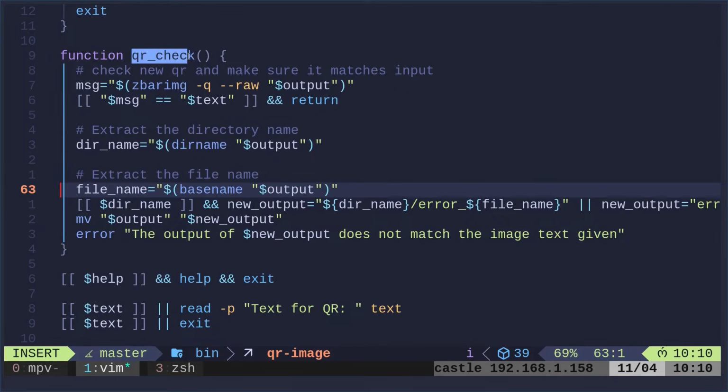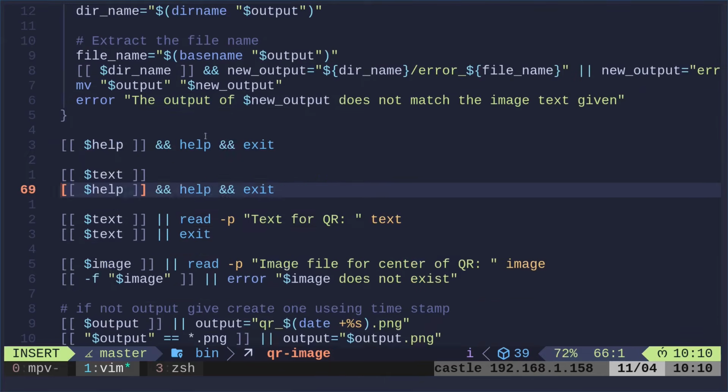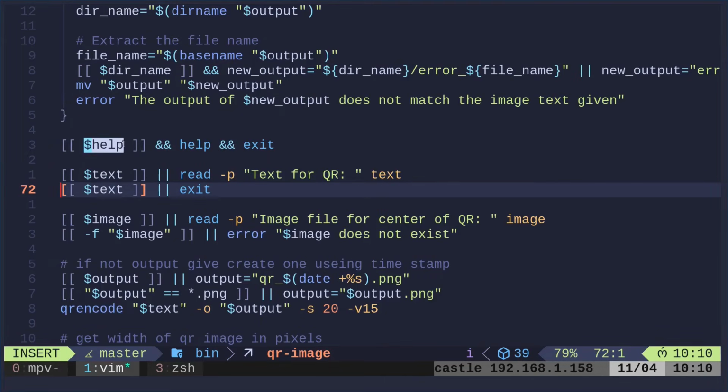Here is our QR check. We will come back to that, but here we're going to check, okay, if you did the -H option and help is set, then we're going to print the help message and exit. Then we're going to check, did you give it text? If you did not give it any text, it will request some text and put it as the variable text. It will then again check, is there text? If at this point there's no text given, we're just going to exit.